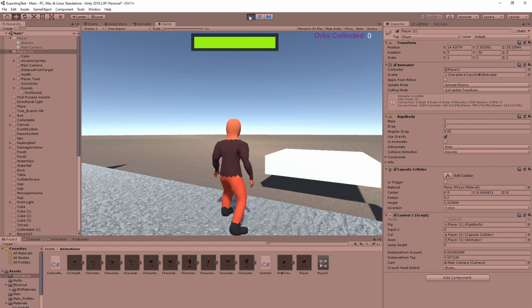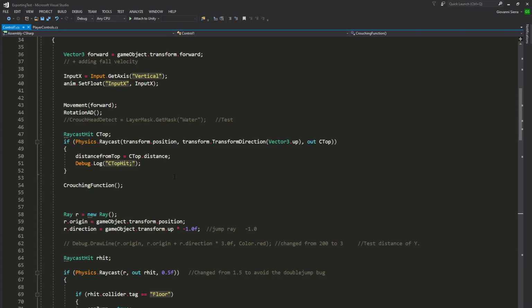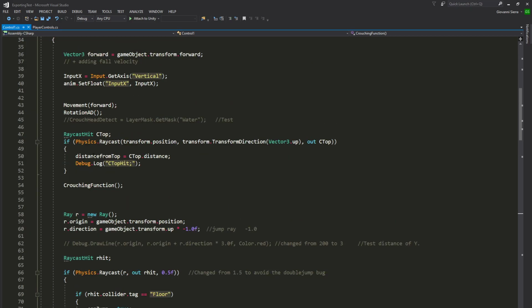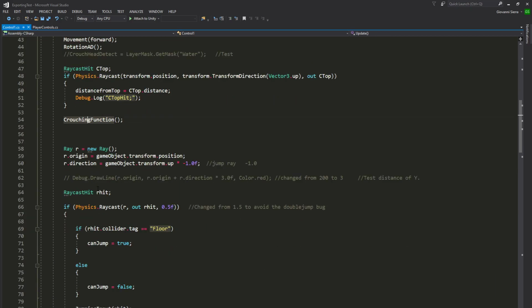So let me show you how I did this. I created a raycast that points upward, and I called it the C top since it is crouching top. I created a distance from top, so I can call this in my crouching function, which I displayed here. I'm just calling it down here.